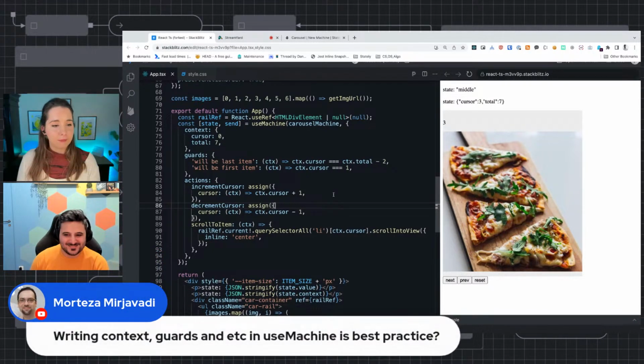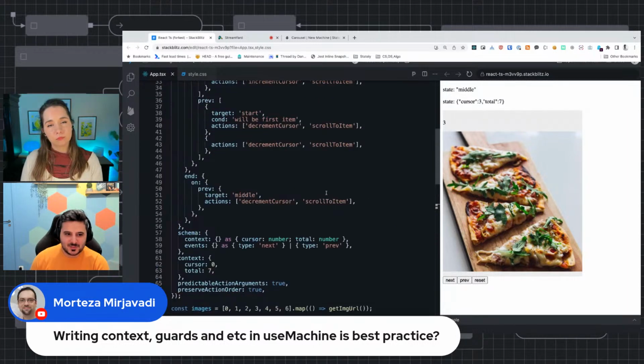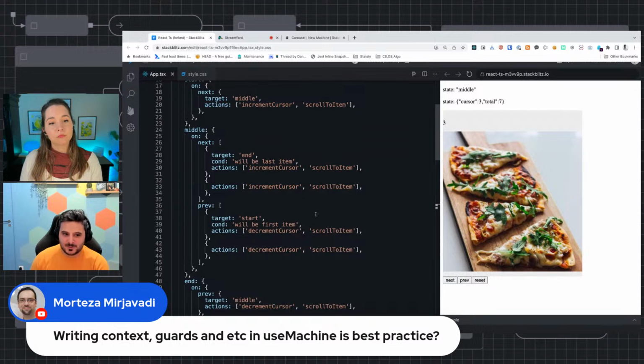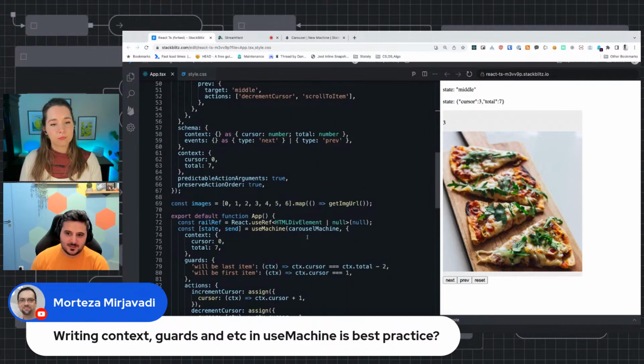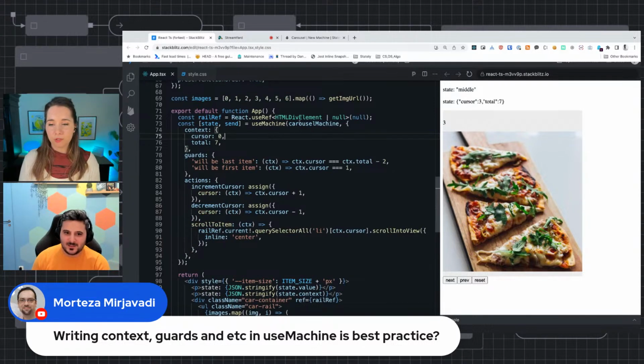David specialises in this, a reader of papers. Morteza asks, is writing context, guards, etc. in useMachine best practice? That's a way to encourage keeping the state machine abstract and general purpose. As long as you keep the stuff here and use named options, they are serializable and they encourage reusability. Because what if you want a carousel that has an increment cursor implementation so that you want to scroll every 2 items? You want a different behavior with the same state, basically. If you pass the implementations on the call side, technically speaking, you can override the functionality that you have already inside the statechart.